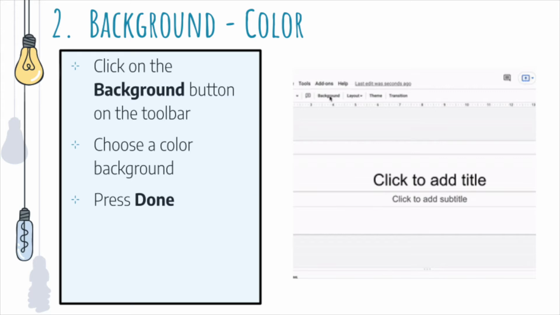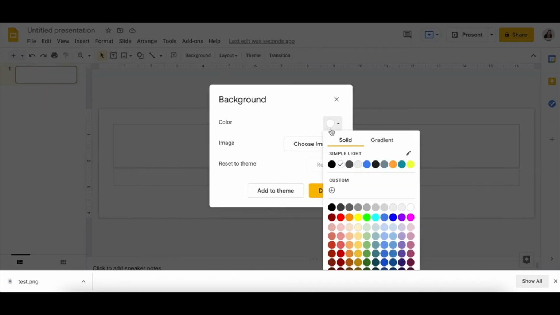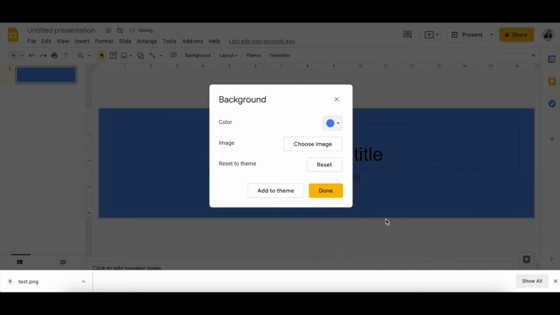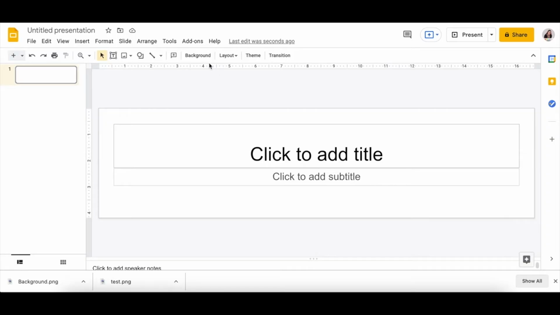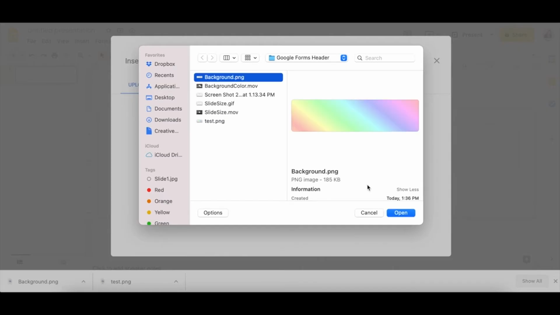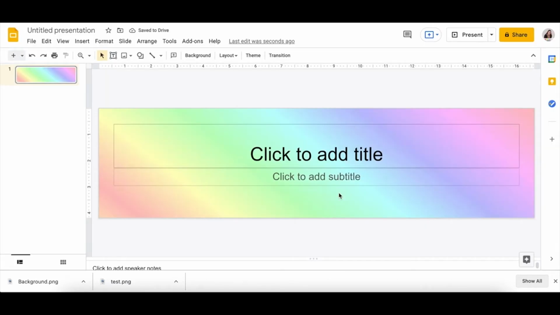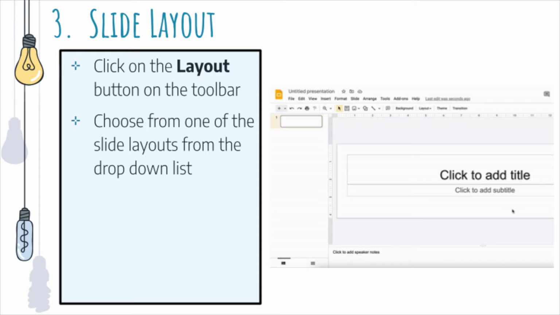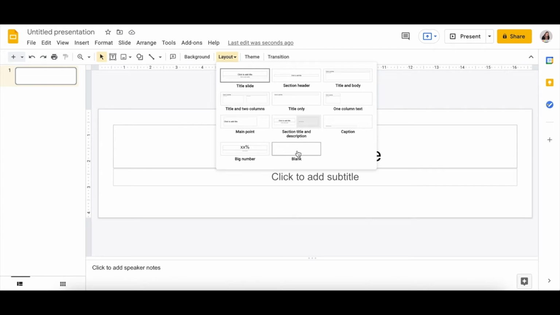Then once you have your slide size set, you can go ahead and change your background if you wish with colors or images, and this is completely up to you. Your Google form header can be whatever you would like it to be as it relates to the content that you're asking for feedback in your form. You can also change the slide layout to help you visually lay out your slide or add text boxes automatically.